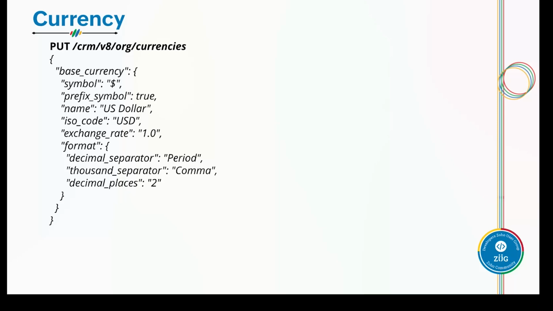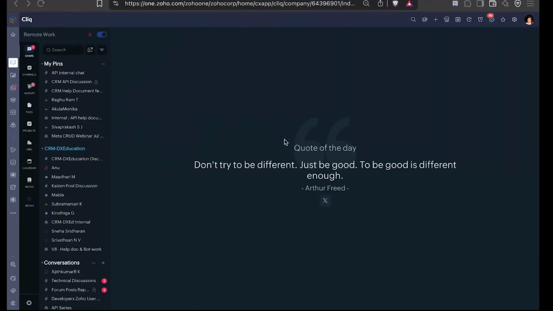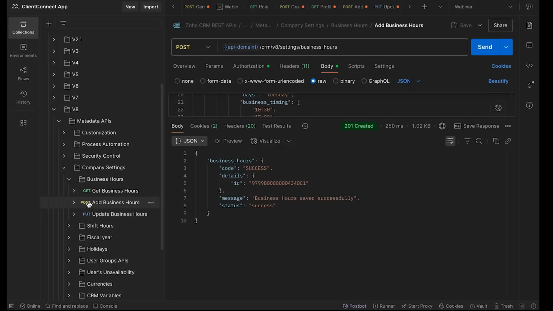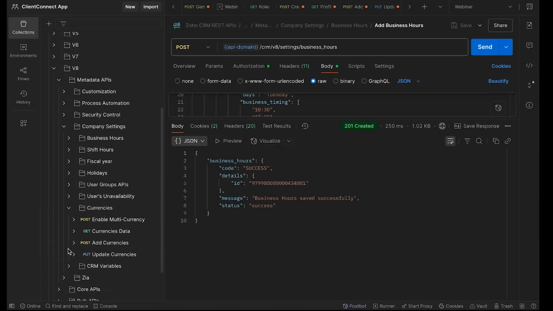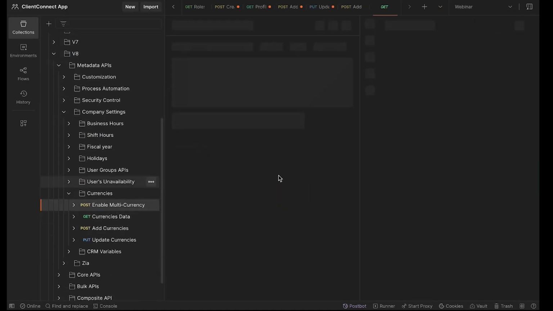So if Anu's app needs to display the partner's currency or validate revenue fields, she can query the currency input dynamically. There is no hard coding. So let's go to our currencies API. Again, we have it under company settings, currencies. I have to first add my home currency here.